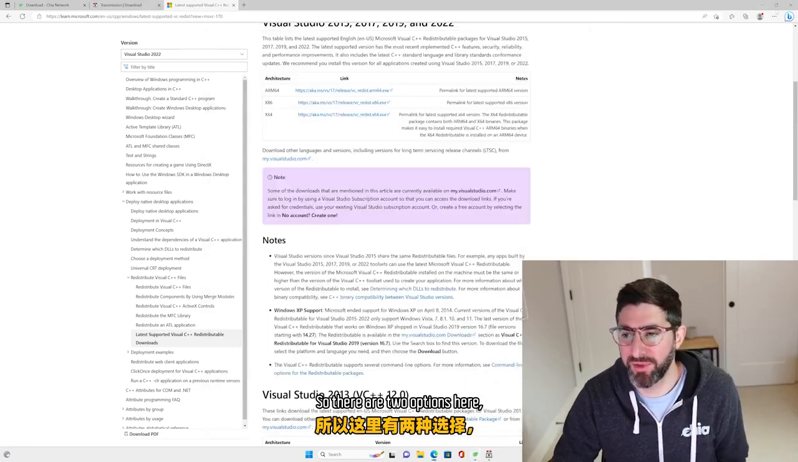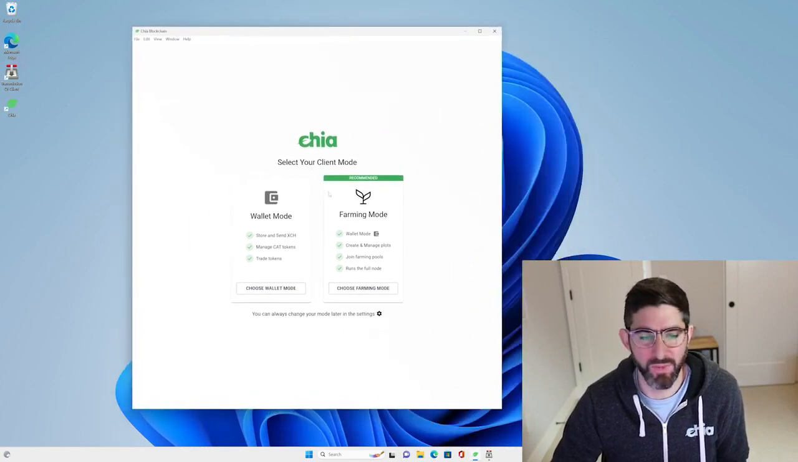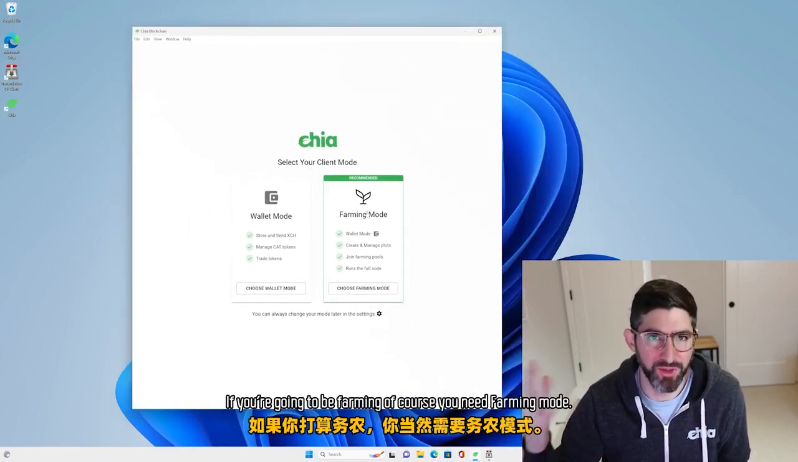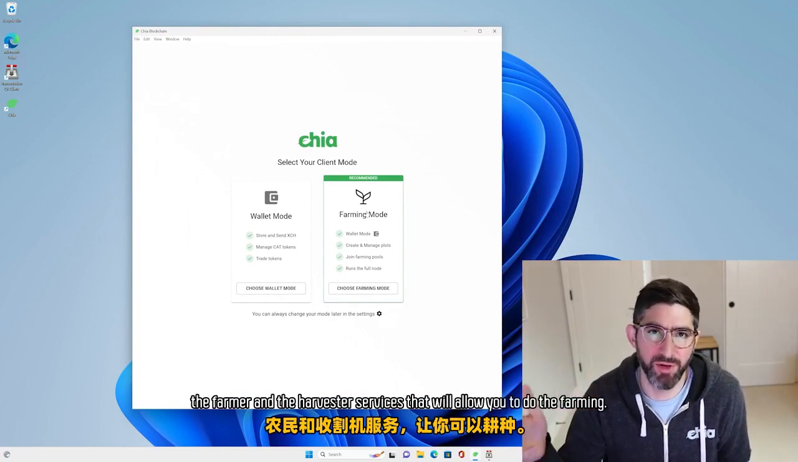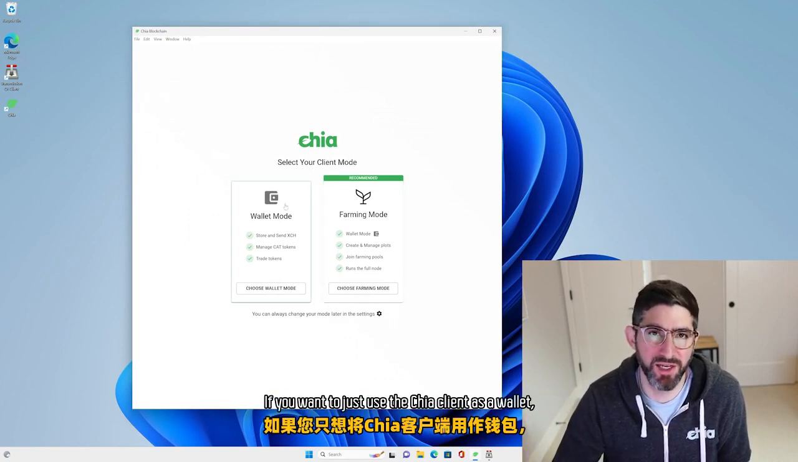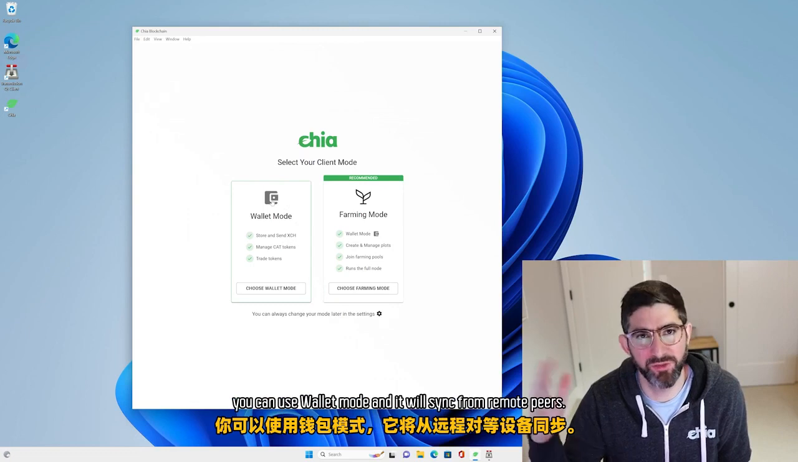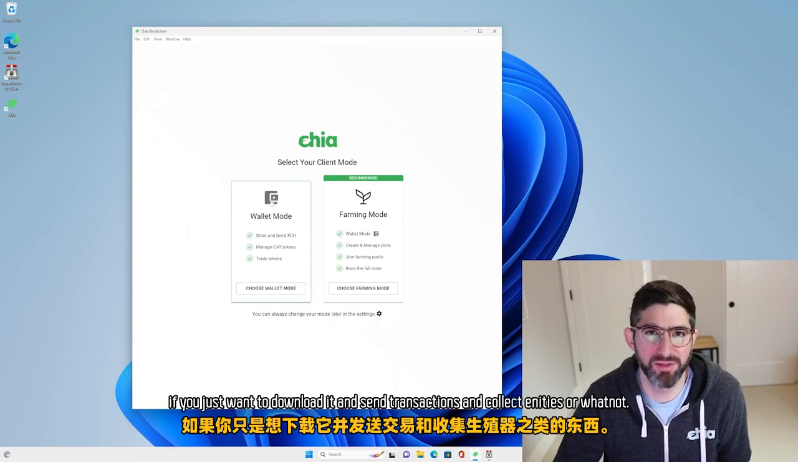So there are 2 options here. There's farming mode and wallet mode. If you're going to be farming, of course you need farming mode. This runs a full copy of the full node, the farmer, and the harvester services that will allow you to do the farming. If you want to just use the Chia client as a wallet, you can use wallet mode and it will sync from remote peers. So you don't have to sync the blockchain or do anything if you just want to download it and send transactions and collect NFTs or whatnot.